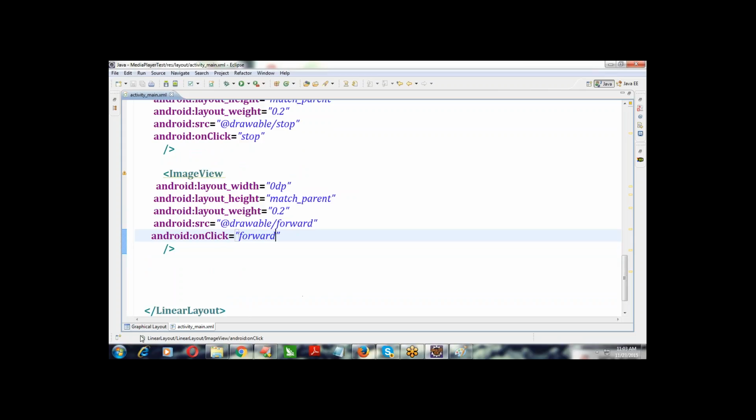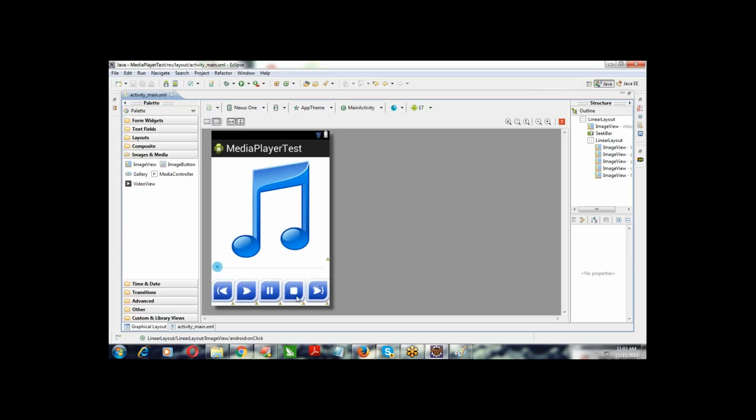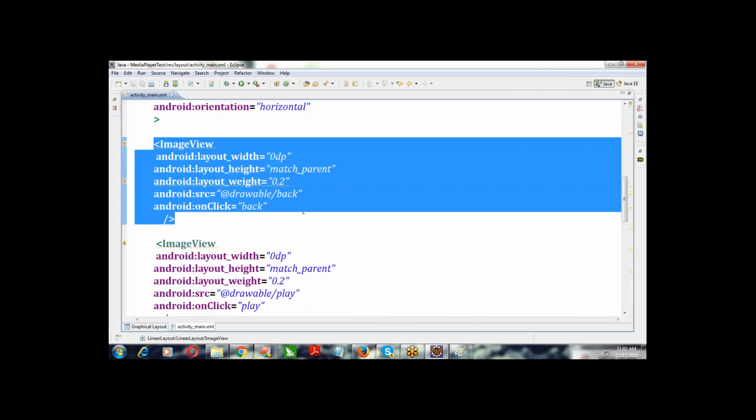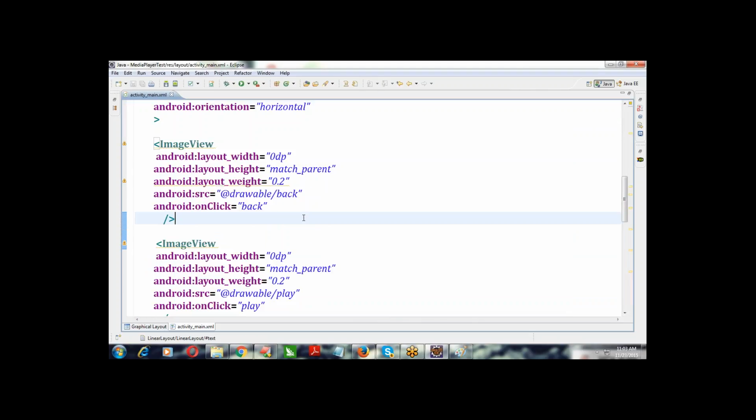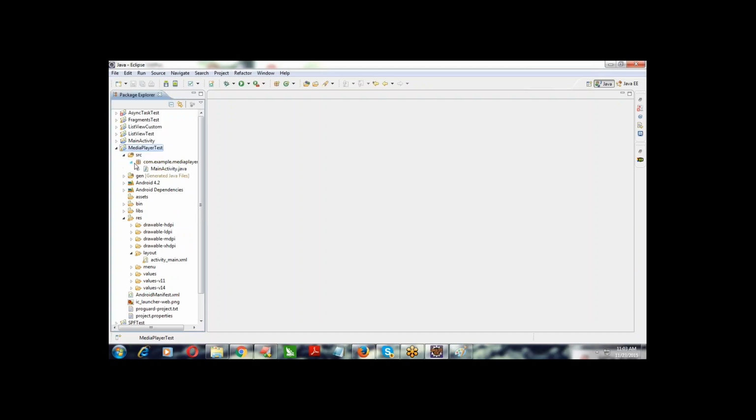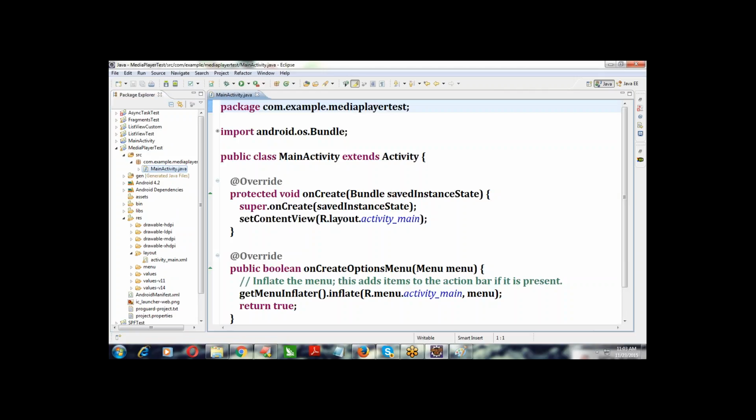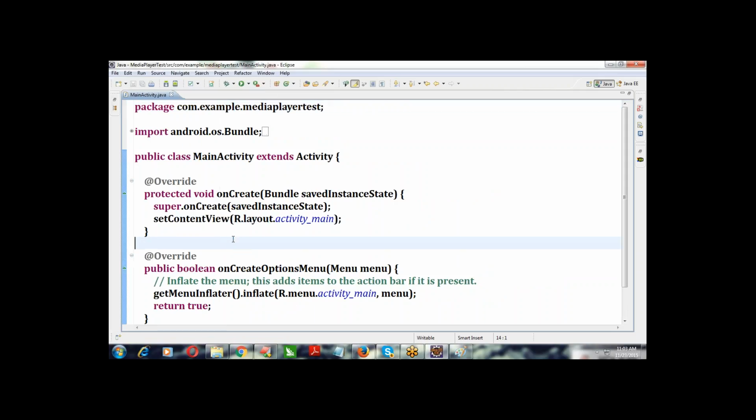So we designed the UI, and we already configured the click event, android:onClick, where we specified the method names. Now we have to create these 5 methods in the Java file. Open this MainActivity.java in src. We have to create 5 methods here: back, forward, play, pause and stop.